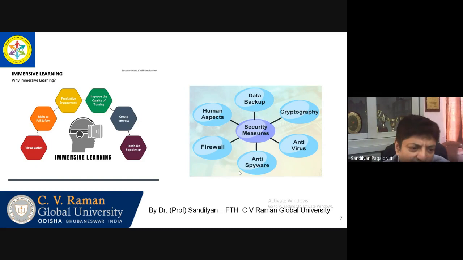When we look at immersive learning, as I mentioned already, it gives the learner hands-on experience. It helps to create interest. It improves the quality of the training process, and also the confidence is there for the learner so that he or she can fail. They can visualize their learning. So overall, the technology serves in many areas.